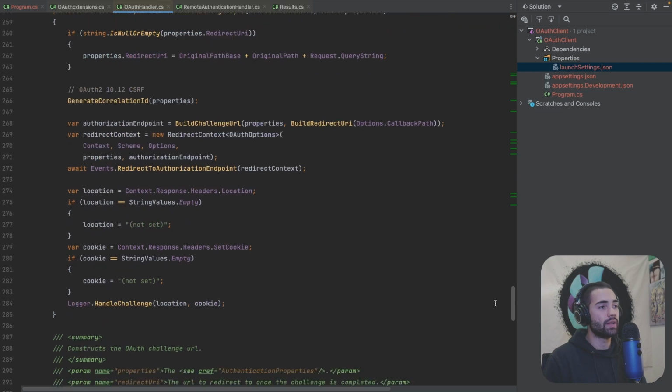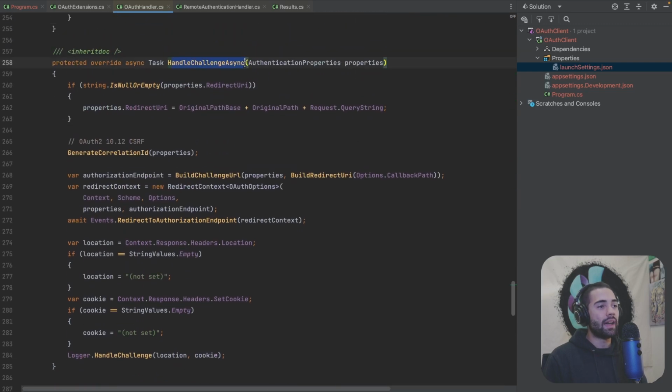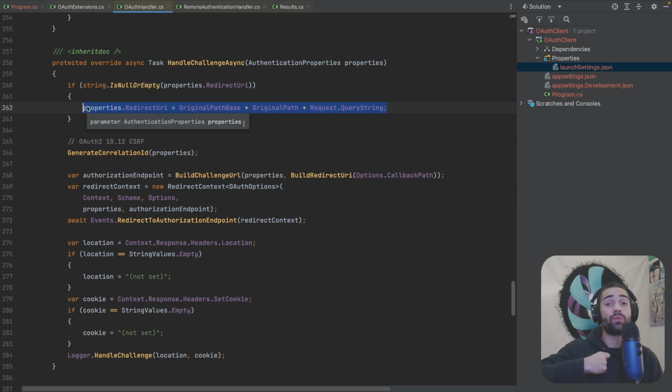We can use Control F, but here we have it. So in handle challenge async, we have the authentication properties, which have the redirect URI. If it's not set, we set the current URL. So if we're being redirected from the login page, we're going to come back to the login page. We don't want that. We want to come back to the home page.